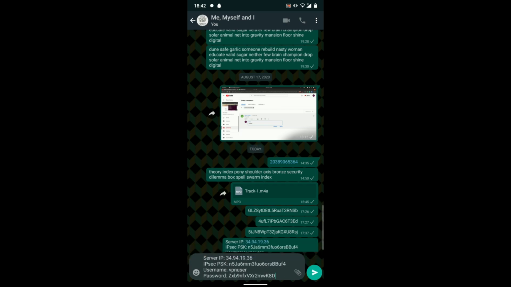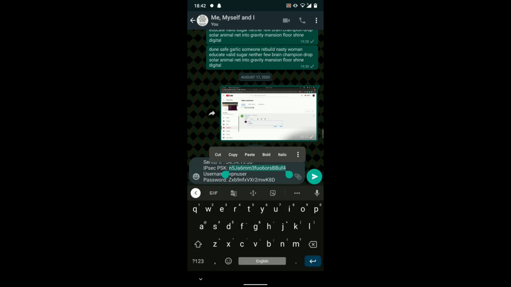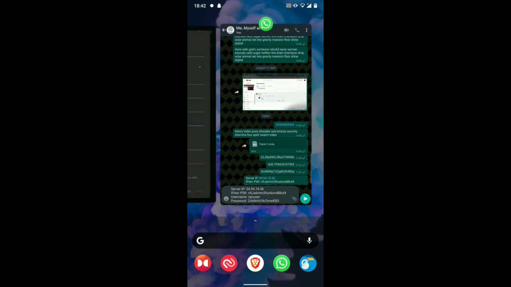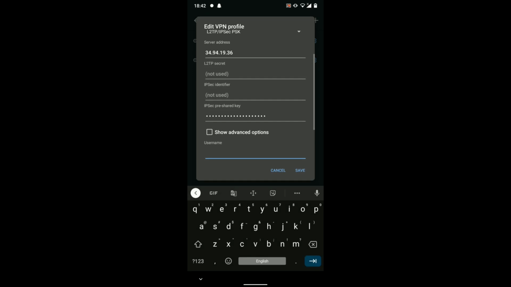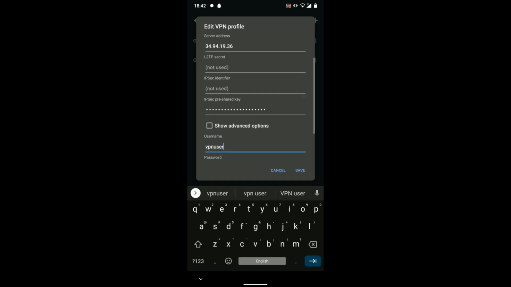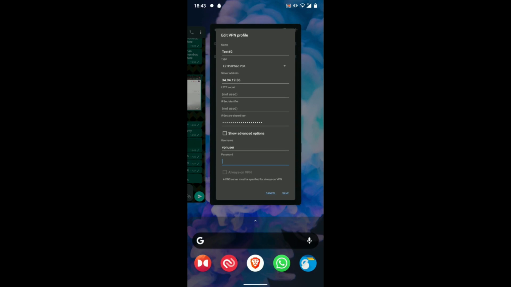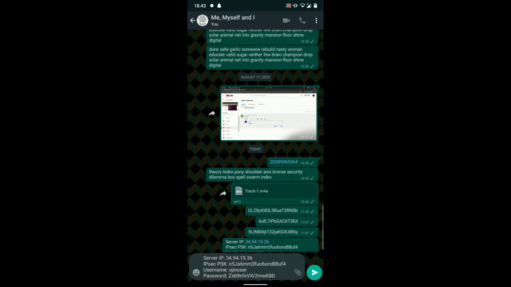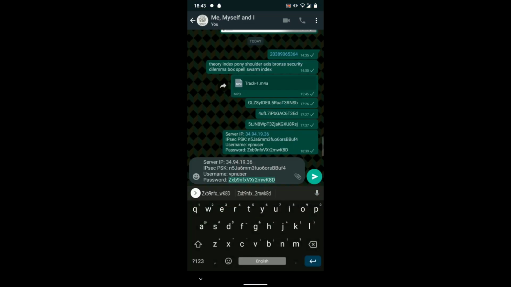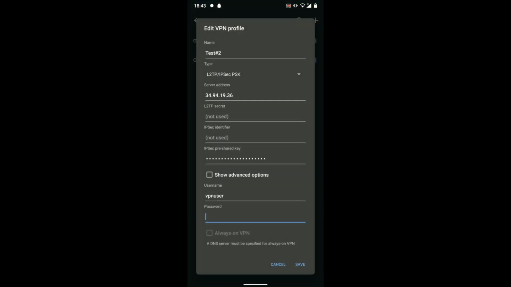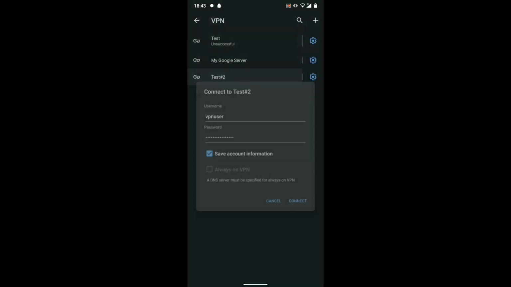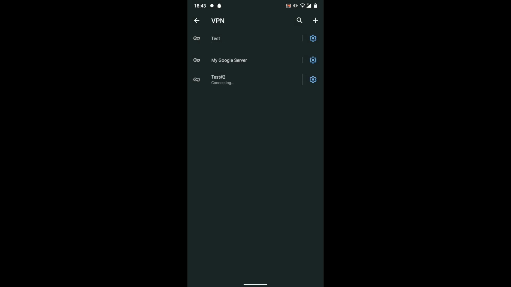So there is the IPsec PSK key. Make sure you copy it. Don't make any mistakes. And we'll paste that into the IPsec pre-shared key. Then the username is whatever you want. It's VPN user in this case. And the password is once again this mess. So you copy the password, you paste it here, and then you save, and then you click on it and you click connect, and it should connect.